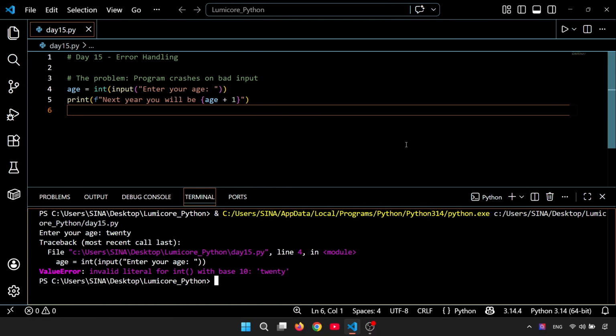As a developer, you can't control what users type, but you can control how your program responds. This is called an unhandled exception, an error that we didn't prepare for. The program had no safety net, so it fell and crashed. Now let's build that safety net.